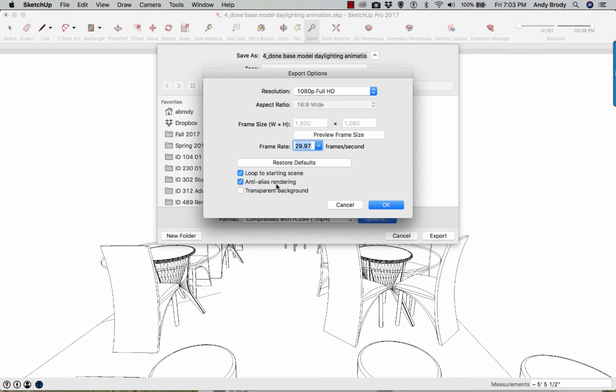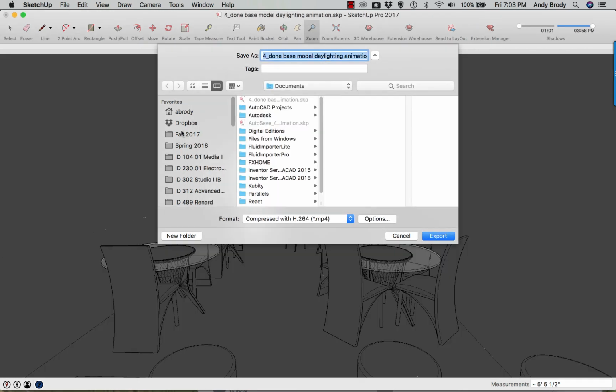Finally, you're going to want to loop it to the starting scene, and I like to have an anti-alias as the background rendering. And what that does is that will smooth out any curves. This particular scene has a lot of curvy furniture in there. Anyway, there's a number of other things. You can preview the frame size and that sort of thing. But when you hit OK, make sure that you save it into a folder that's going to make sense for you, and call it a name that makes sense. I'll call this one Daylighting Animation, MP4, and click Export.